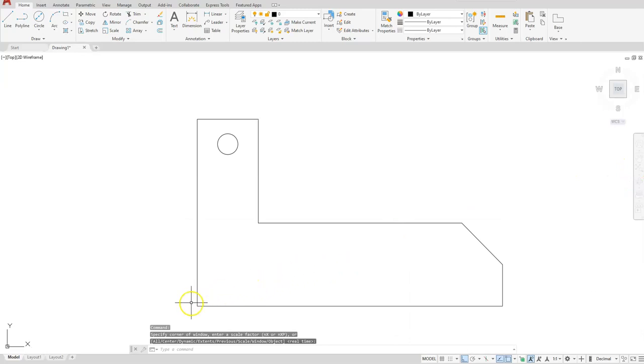And now you can see that with the chamfer command, making these corners or edges is quite simple if you can input the right dimensions or distances.